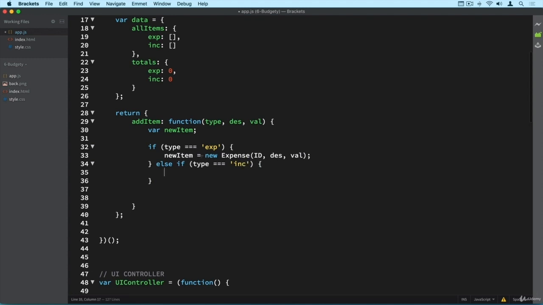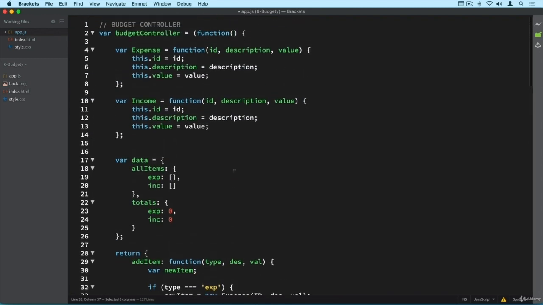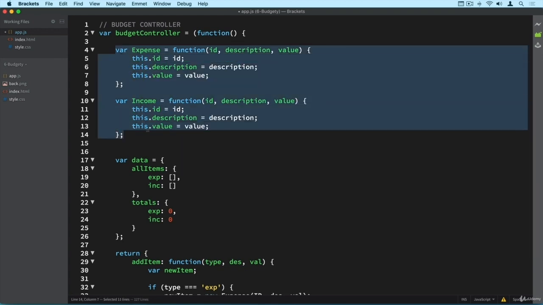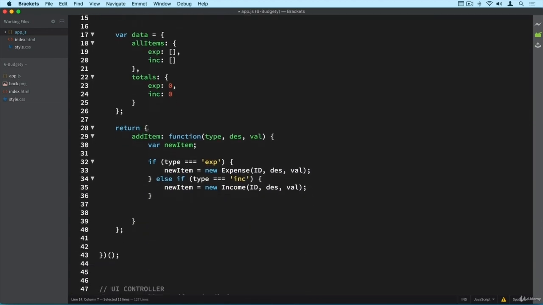then what we want is, of course, to create an income object. Okay, so again, if we receive this string here as the type argument, then we want to create a new expense using the designation and the value that we pass in. Or if the type is an income, then we want to create a new income object based on the income function constructor that we have, remember, up here also in this budget controller, right? And so this is how we create our new items.